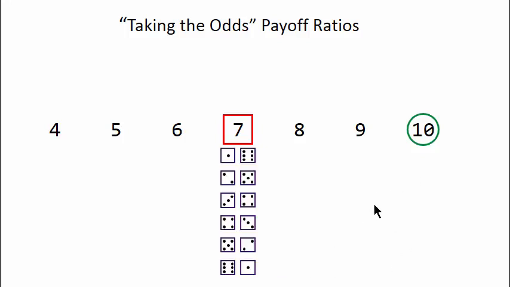There are 6 ways to throw a 7: 1 and 6, 2 and 5, and so on. There are 3 ways to throw a 10: 4 and 6, 5 and 5, and 6 and 4. Altogether, there are 9 throws that render a decision, 3 that win, and 6 that lose. Your chance of winning is 3/9, and your chance of losing is 6/9.